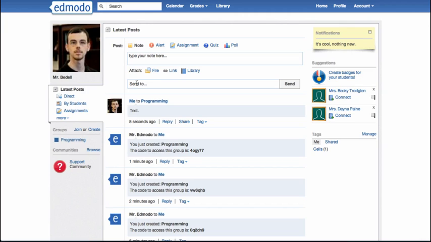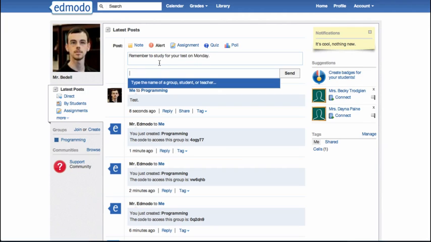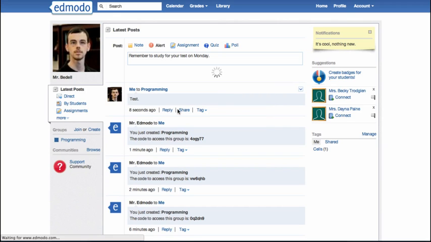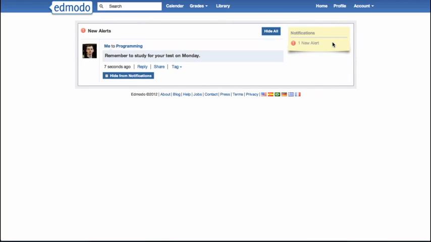You have ultimate control. You can delete anything a student writes if something happens to be inappropriate. But again, that comes with training the students to develop good habits. Now, if I wanted to write an alert, for example, remember to study for your test on Monday. I'm going to send that to the whole class. And notice up here in my notifications box, all my kids would then see one new alert. So that way it would be another way to let them know that there's something important going on.